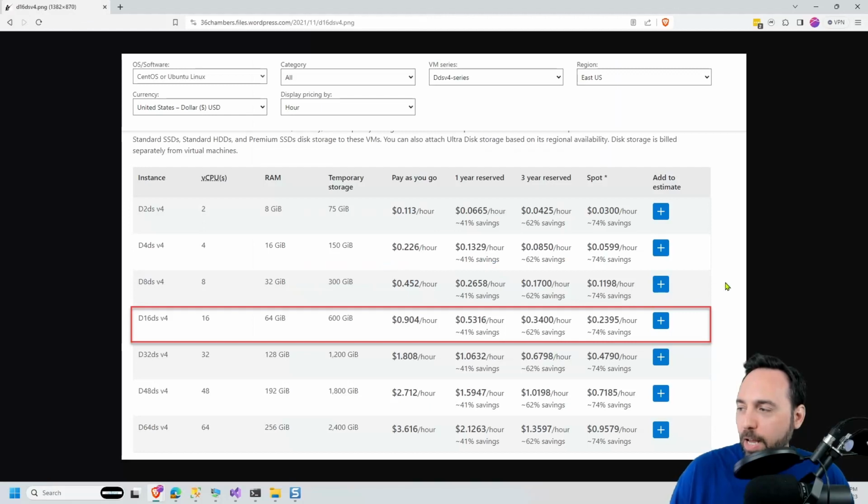Now, spot pricing. This was an example from a couple of years ago where we could see pay-as-you-go for this particular VM was 90 cents per hour, whereas the spot price is 23.9 cents per hour. And so you'd say, well, you'd have to be a dummy to do anything but the spot price.